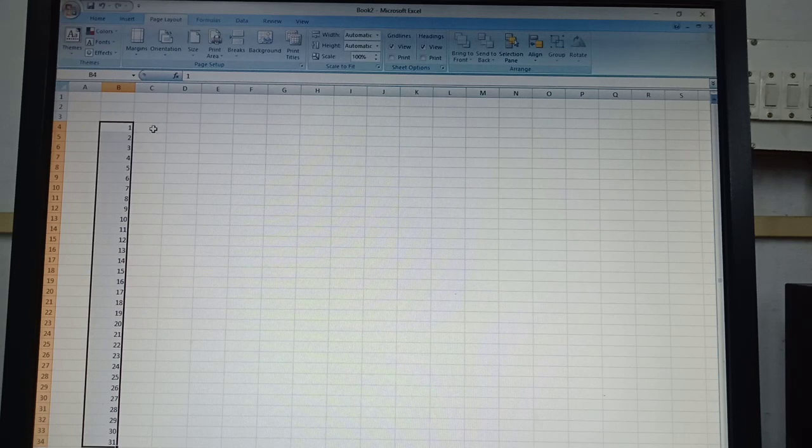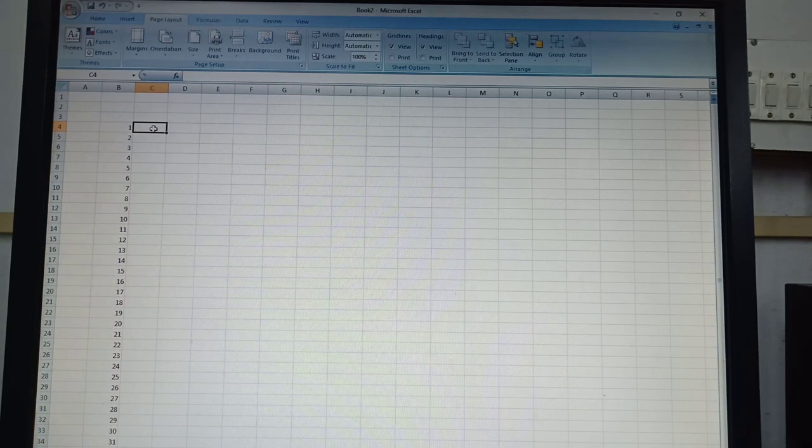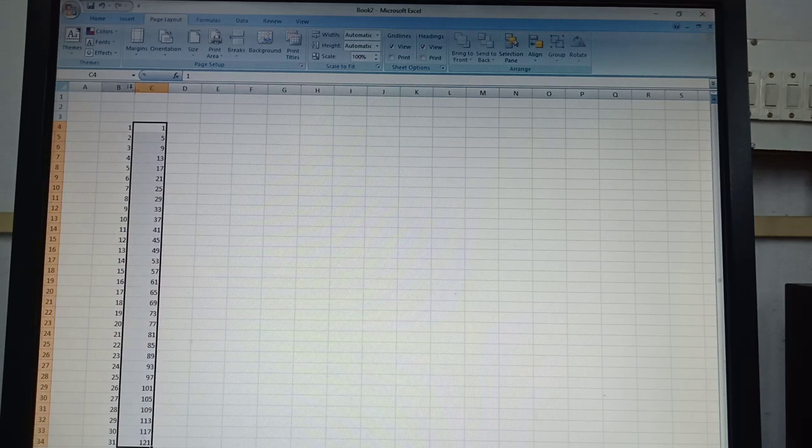Similarly, say for example, we do not need the numbers in continuous order like 1, 2, 3. We need a gap of 5. So we will write 1 over here, and the next number is 5. We want the gap of 5. Again we will select and use the autofill handler, and drag it. Now you see that the numbers are coming with a gap of 5.